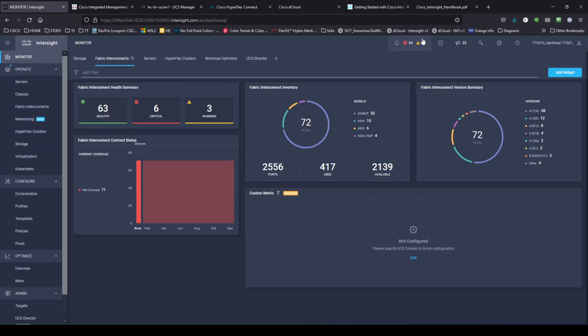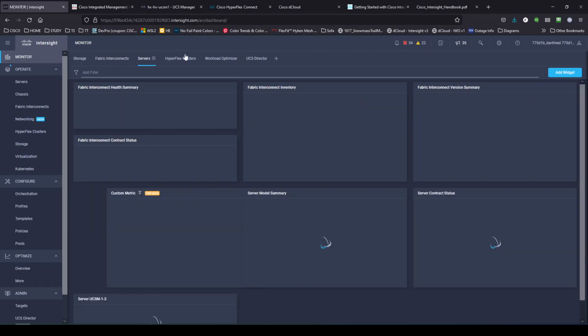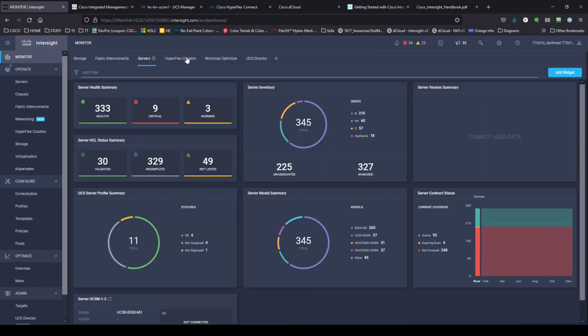These here correspond to these alarms up here, but these are just the fabric interconnect alarms, and these are all of the alarms on the system. Okay, same with servers, same with HyperFlex clusters. So you get a dashboard view.